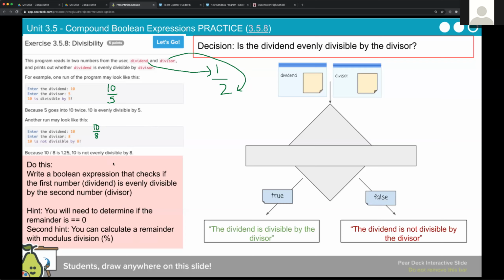So essentially, what we want to do is write a Boolean expression that checks if the first number, the dividend, is evenly divisible by the second number, the divisor. And so here's our hint.